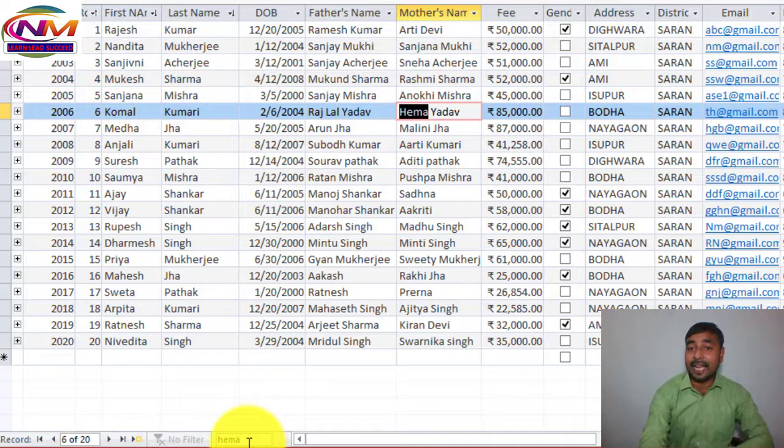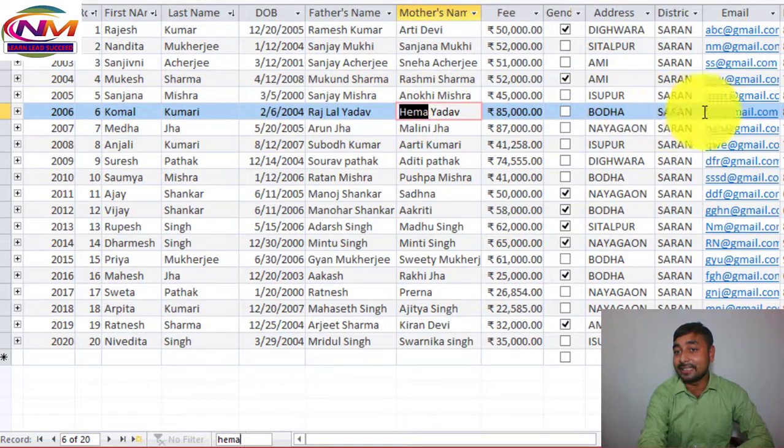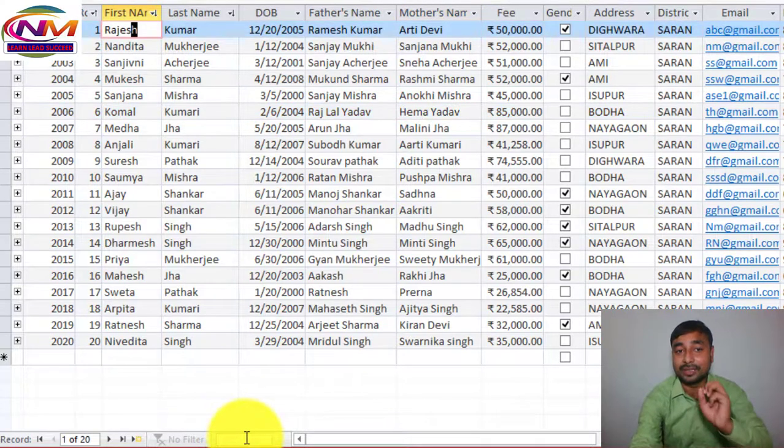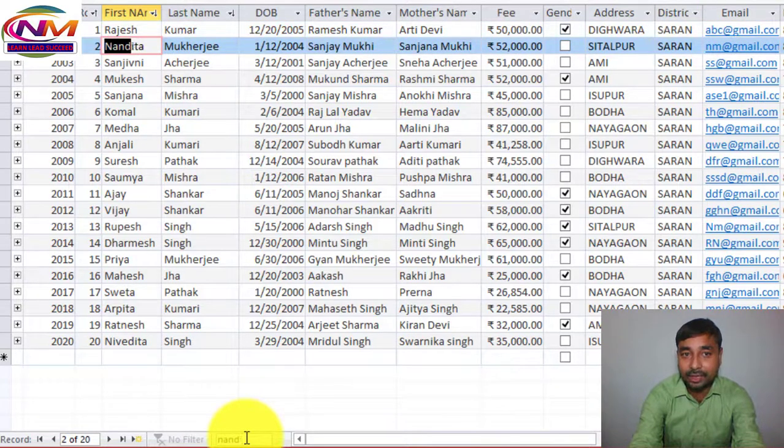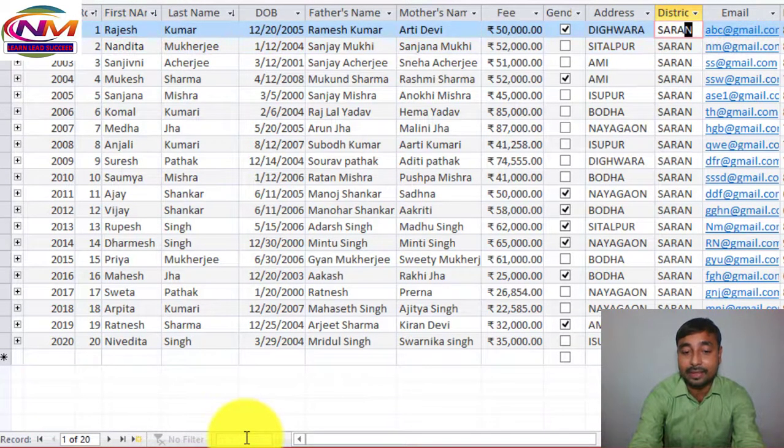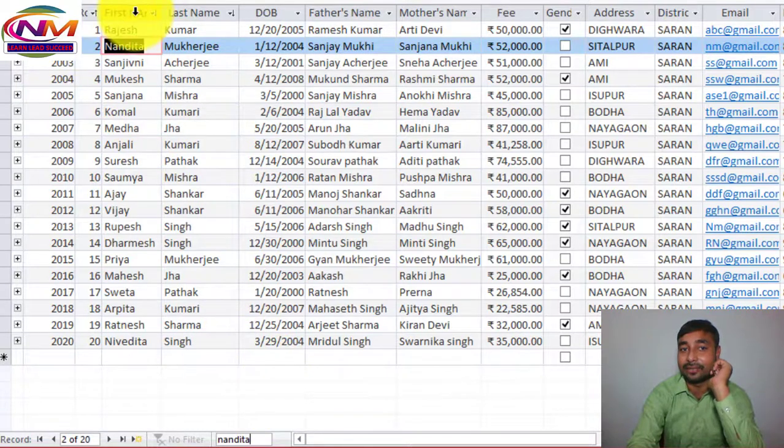Now see, when I have clicked over here, exactly this point is being highlighted. Are you able to see? This is highlighted, this is coming in yellow color, and the mother's name is also being highlighted. I am going to show you another name, how it is going to search any record. Suppose I am typing here Nandita. If I make any mistake, it will come over here. This is the first name, it's also being highlighted, and this is also being highlighted. With the help of that, we can search any record.